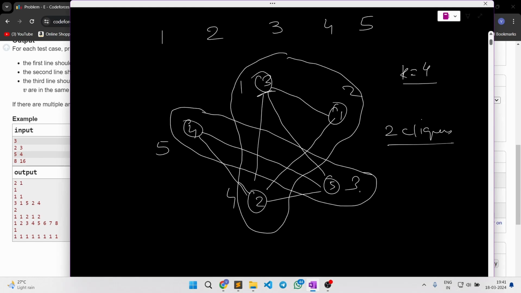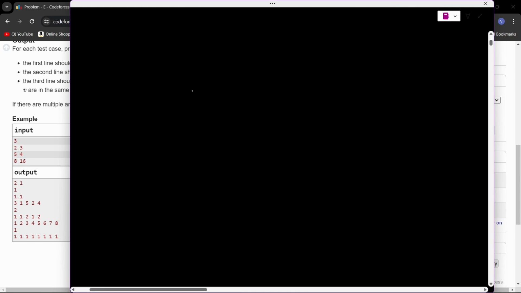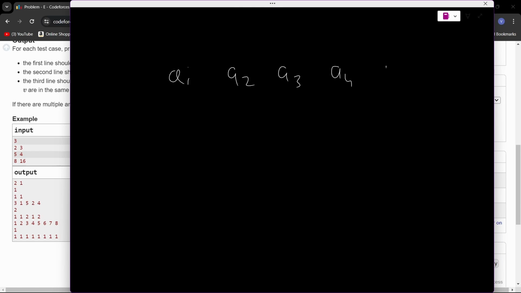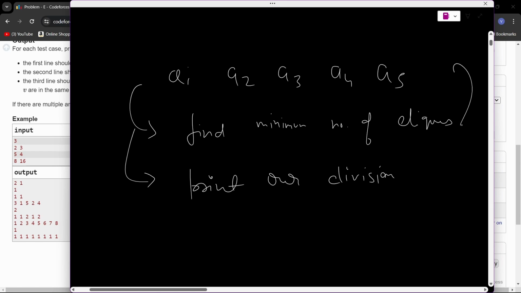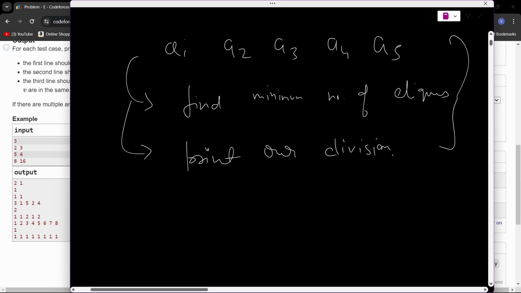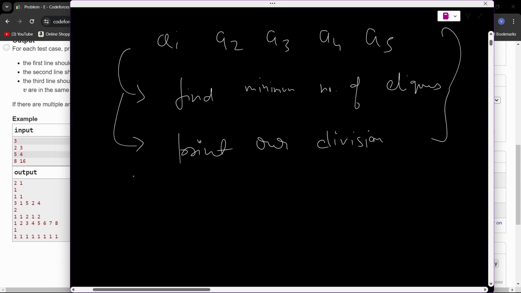So first we must assign these numbers A1, A2, A3, A4, A5. Then we must find the minimum number of cliques, and then we must print our division, which node belongs to which clique. So these three things we have to do here. So how do we approach it?